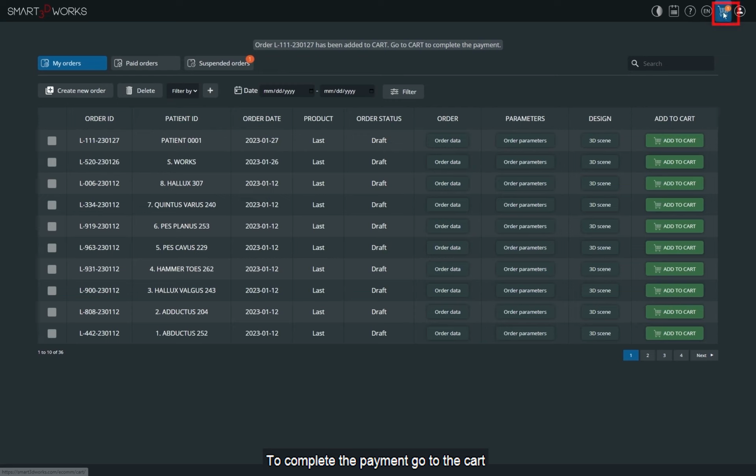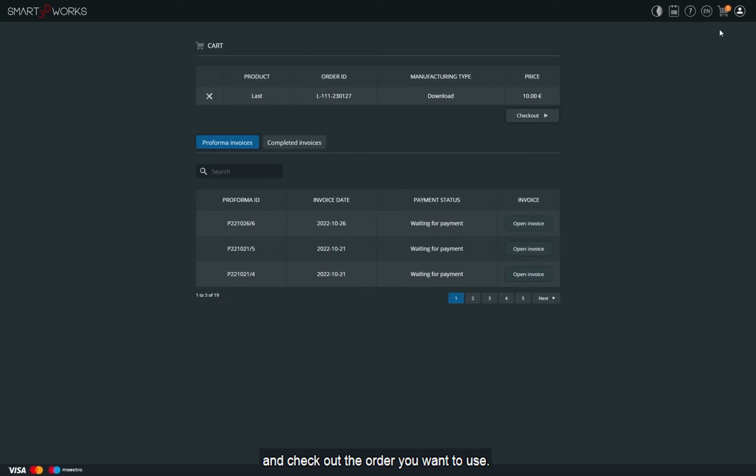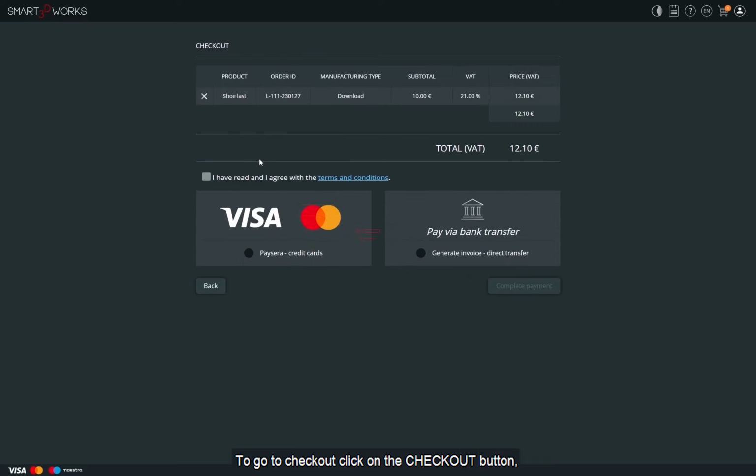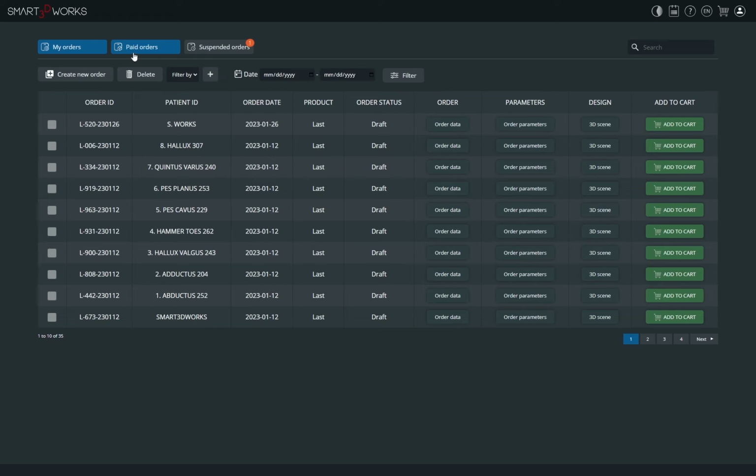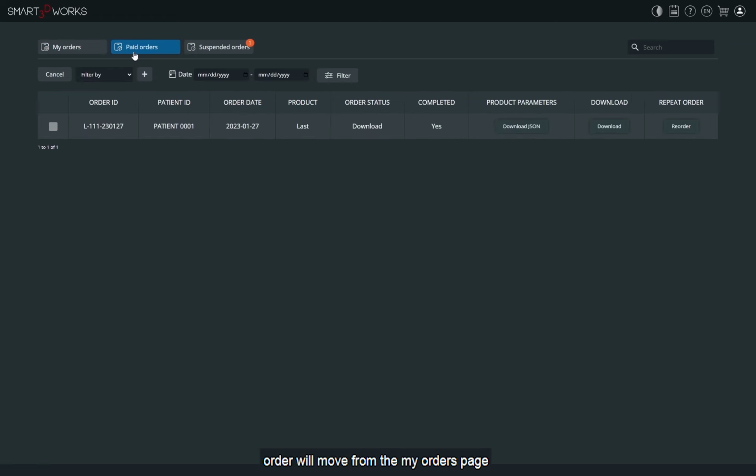To complete the payment, go to the cart and check out the order you want to use. If the cart has more orders, you can remove them from the cart by clicking the X mark near the order. To go to checkout, click on the Checkout button. Select the payment method and proceed with it. After the payment is completed, your order will move from the My Orders page to the Paid Orders page, from where you can download it by clicking on the Download button next to your order.